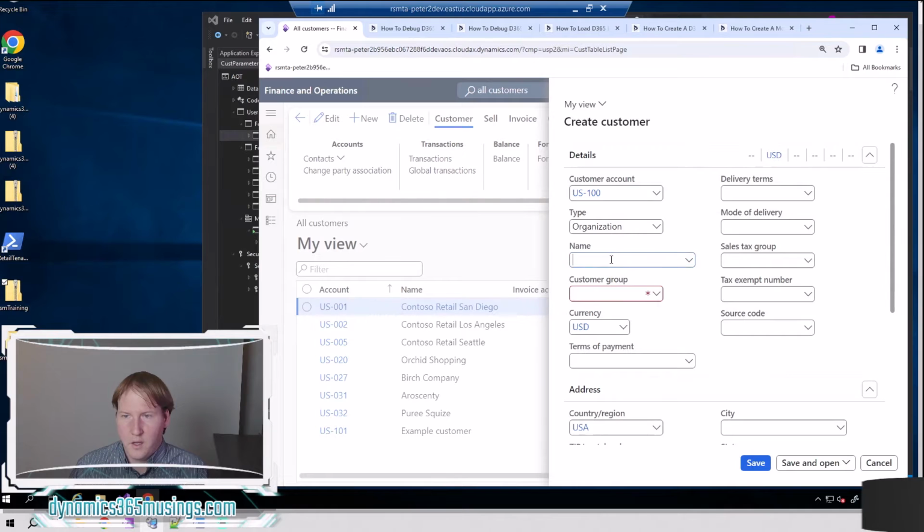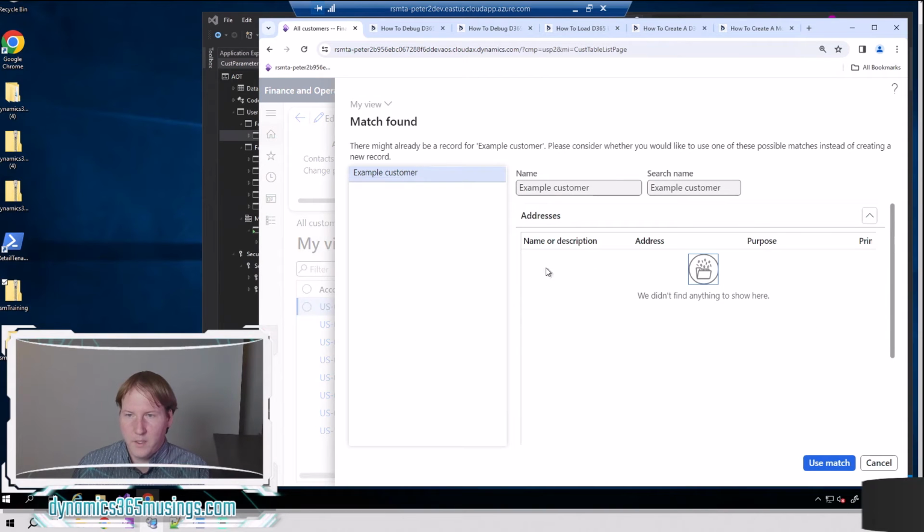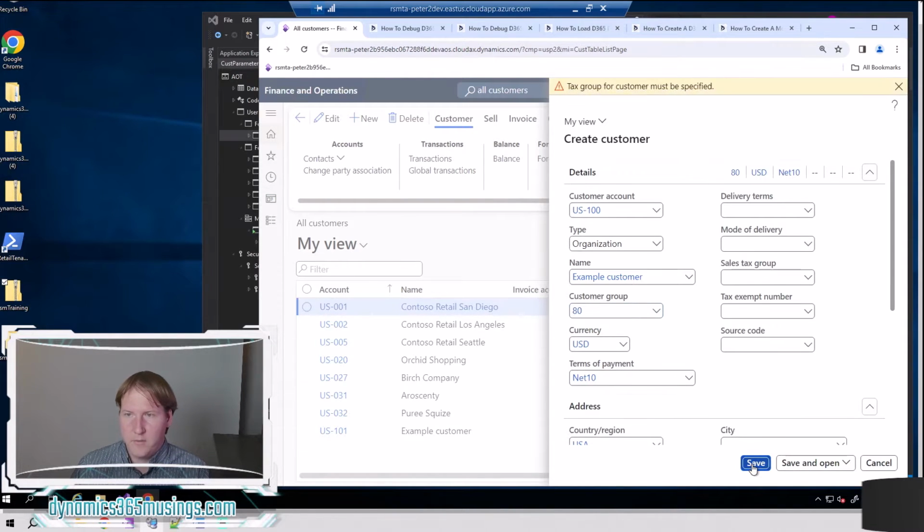and we have the name example customer, and we give it a customer group of 80. All right, now if I click save, what happens? In my environment, I'm getting this error message: tax group for customer must be specified. Well, I could look at that error message. Maybe I try hitting save again. Nope, it's still not letting me save.